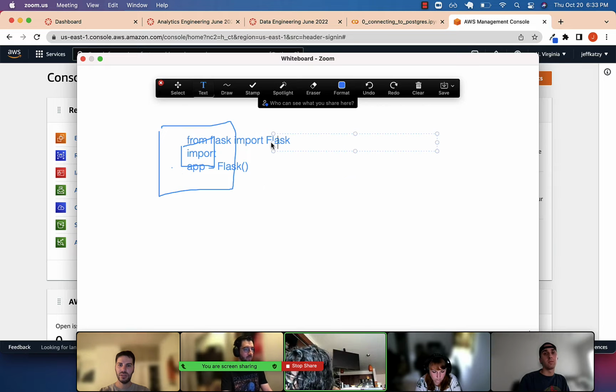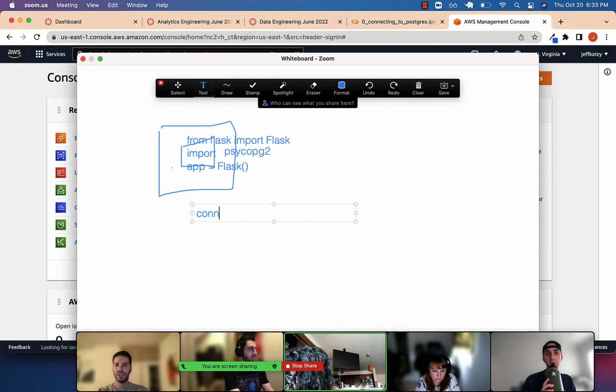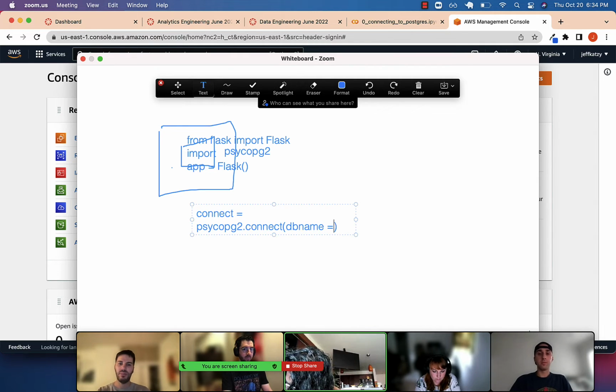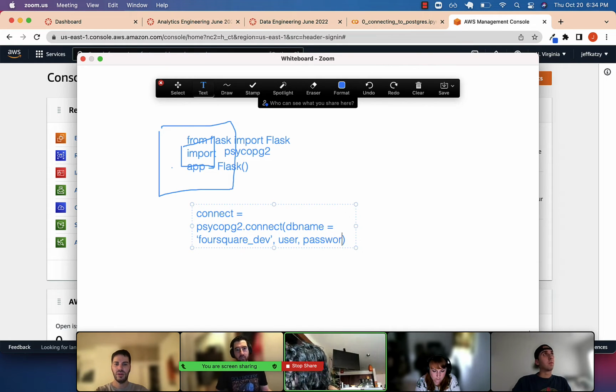I can move this. I cannot. We want to import psycopg2, and then down below probably do this connection equals psycopg2.connect. Now normally, what do we specify when we do the connection? Well, generally we specify just the database name, whatever that is, Foursquare dev. And we specify, I don't know if there's anything, maybe the user and the password, okay?